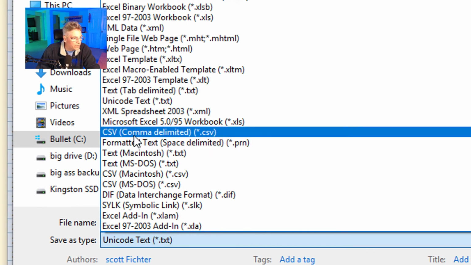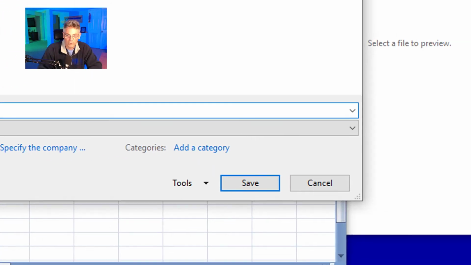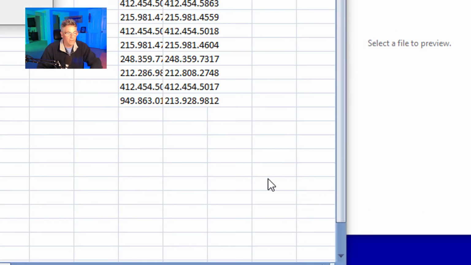Yes, CSV, delimited. That's what you're looking for in regards to the outputted file format from Excel, because that's what AdMail expects, a delimited CSV file. That's the end game here. So just name it. I'll just name it Scott Fichter export. Okay, and I'll hit save, and that's it.